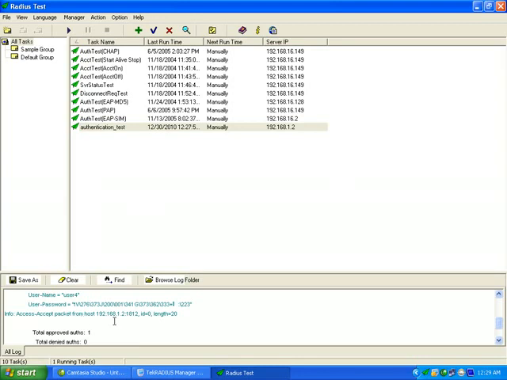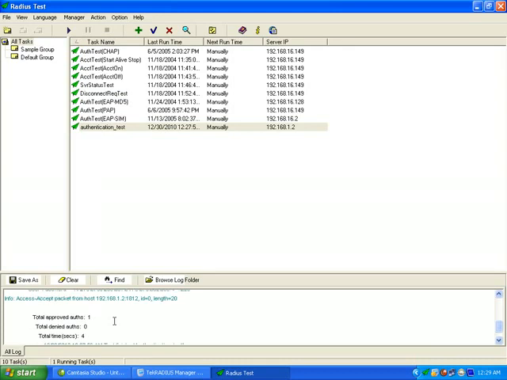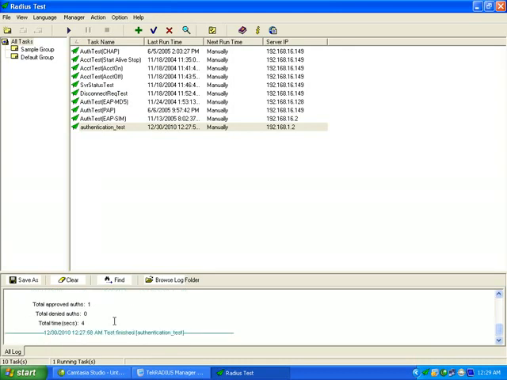0 and length 20. And here you can see total approved authentications is 1, and this means the authentication or access request was accepted by the server because the username and password were matched as provided by the client program to the server, and server then accepted the request and sent an accept packet to the client program.